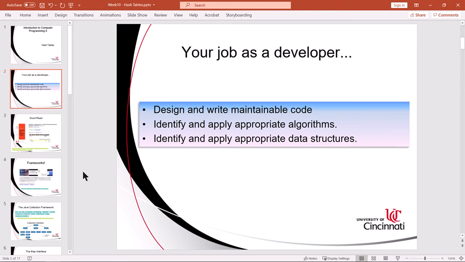also designing and writing maintainable code in an enterprise sense, meaning creating classes that can be inherited, that are written in a robust style, that follows some general rules of good design such as SOLID, which we are not discussing in this video, but is a topic that you should look at on your own. You're also responsible for identifying and applying algorithms that are appropriate to the problem you're trying to solve, meaning you have to understand the problem you're solving, and you must find an algorithm that works to solve that problem.